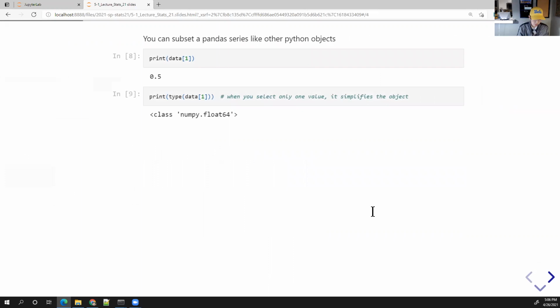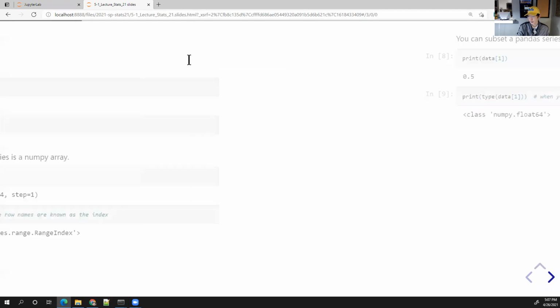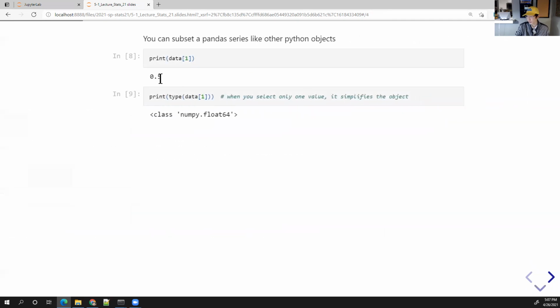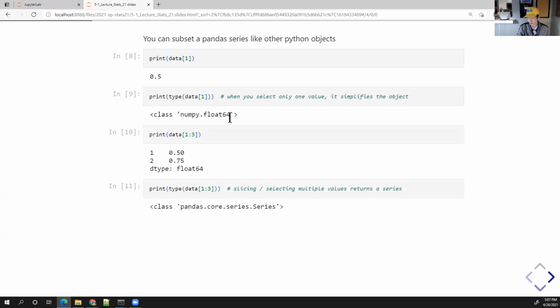Once you've created a series, you can begin to subset it just like any other kind of Python iterable object. So here I can ask, what's the value in the index 1 position? The index 1 position is the second value. It started off at 0.25, the second value is 0.5, and that's what we get. And when you ask what the data type is, it comes back and says this is a floating point value, float64, NumPy float64.